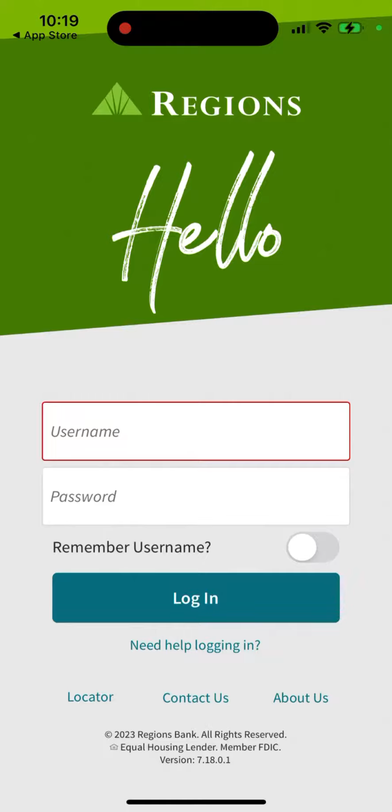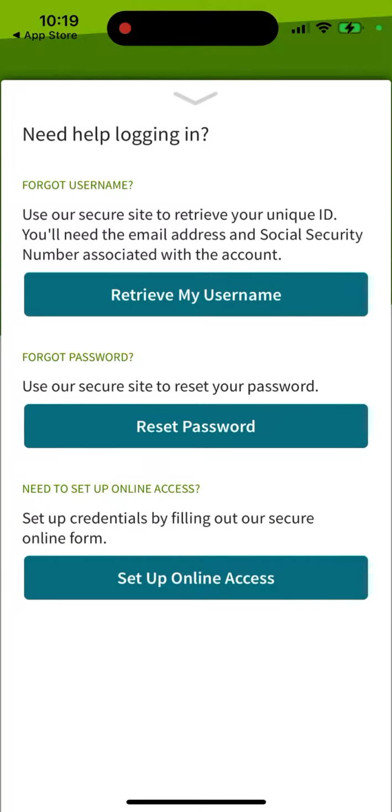You can just log in with the username you already created, either on the website or via the bank. So yeah, you already need to have your account created. Use our secure site to retrieve your unique ID. You will need the email address and Social Security number associated with the account. So you already need to have your bank account with this bank created, and then you only use the email address and SSN associated with the account to retrieve your username.